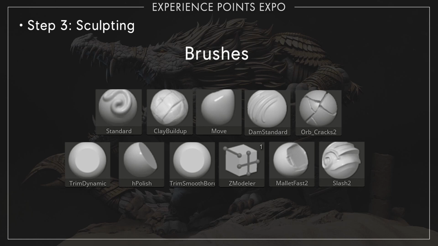Other brushes like Orb Cracks 2, Pinch, and ZModeler are also great. Orb Cracks 2 are brushes that you can find online. They're pretty famous. They're made by, if I'm not mispronouncing, Michael Vicente, I think his name is. And they're free, so grab them because they're pretty great.